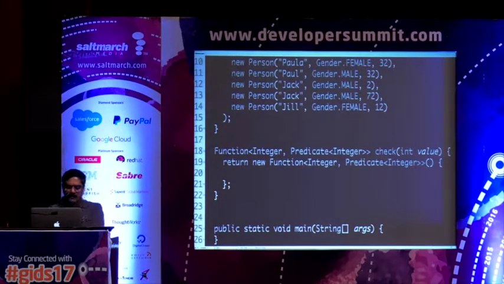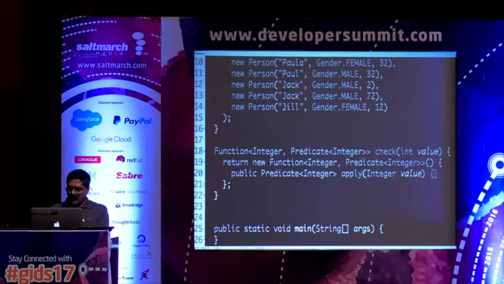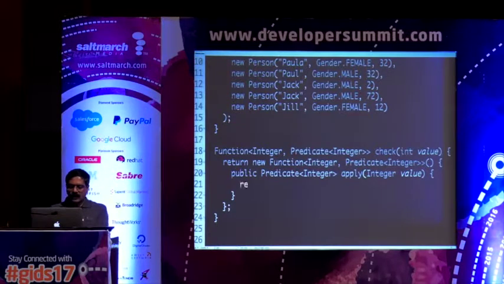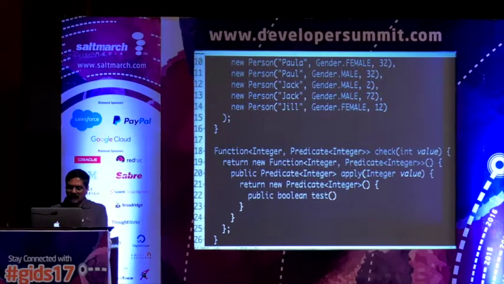Let's start with the little baby steps. So this is a function, but it's going to return a predicate. So I'm going to say public, and the function itself is going to return a predicate. So Integer and apply, and this is going to take an Integer value. And in this, of course, I could then say return new Predicate, and this predicate is going to take an Integer, and this would, of course, have a test method, so public boolean test, which is going to take a value, we'll say Integer input.